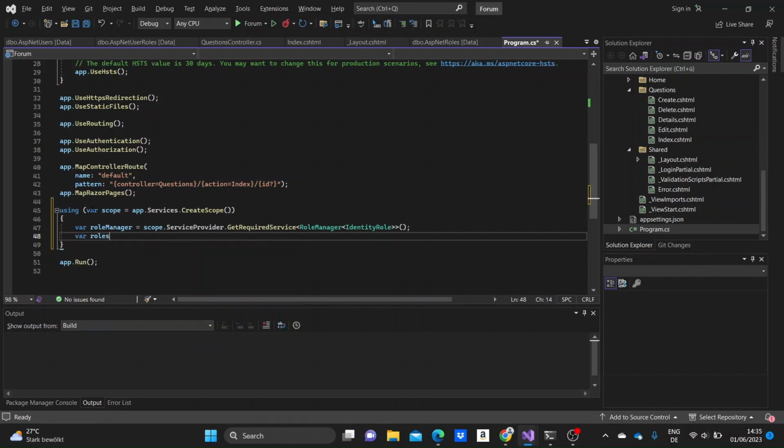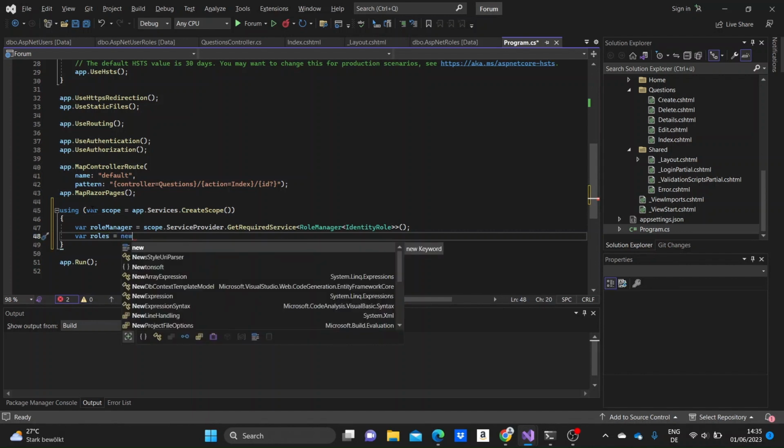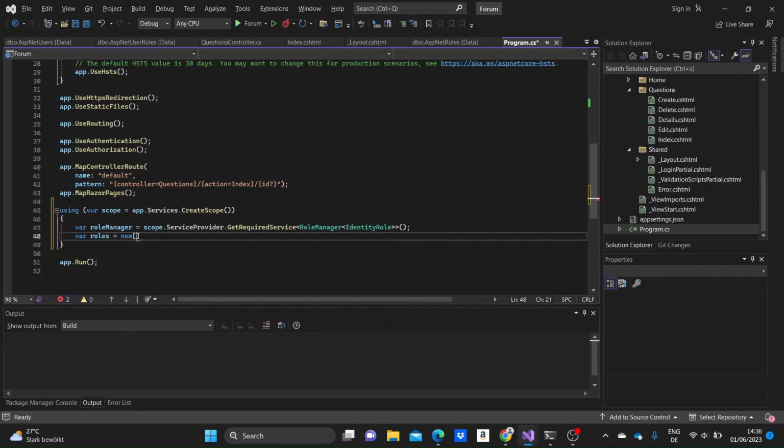And here we usually have a variable, I'm naming it roles, where we usually store an array with the names of the roles that we want for our application. So we can create this by ourselves. We can name them whatever we want. I am just creating one single role, which is the admin role for our application for this video.